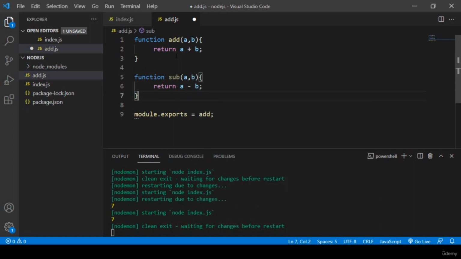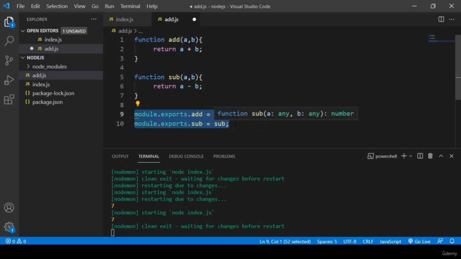So if you want to pass multiple methods, after that you have to export add. That means our name is equal to add. And also, the same way, I copy it, and then module.exports.sub equals sub. So that is the way you can export multiple methods or variables. Right now I simply export both of these.